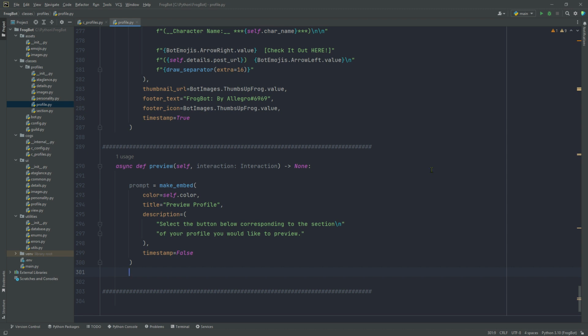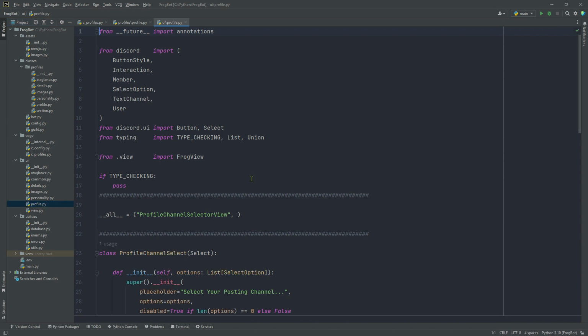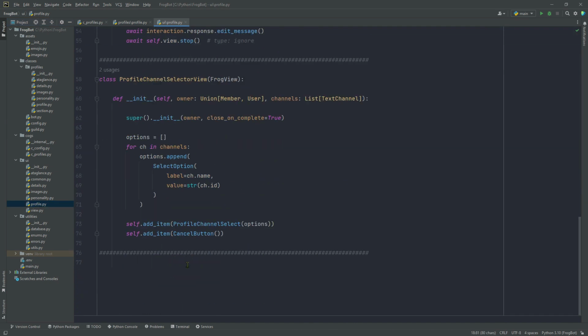Pretty straightforward. So let's go into our profile UI, and we'll go ahead down here at the bottom, create a couple of sections, and here we're going to say class profile preview because I'm hilarious and I don't want to just put a preview view. That would be silly. So instead we're going to make a pun out of the name. Wonderful. I'm glad you're following me on this one. So we're going to make this a frog view.